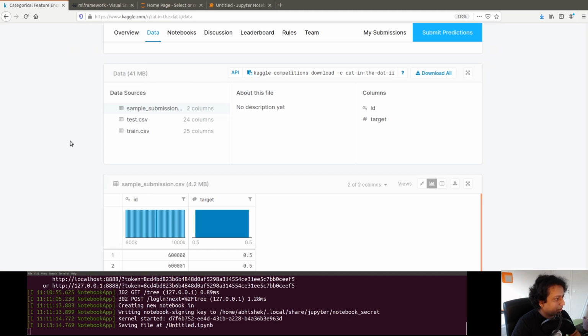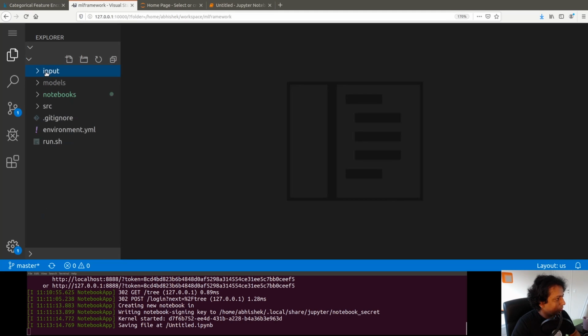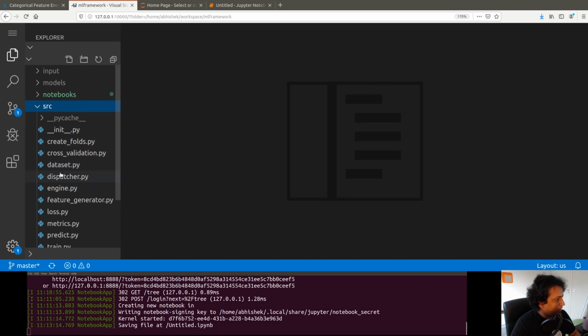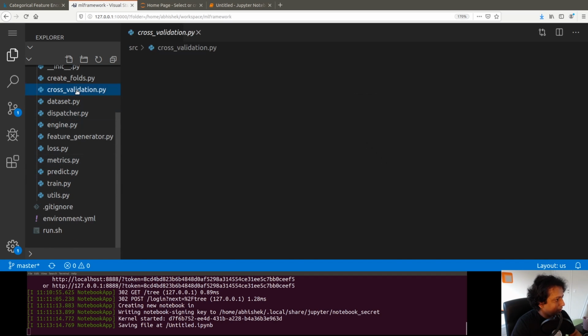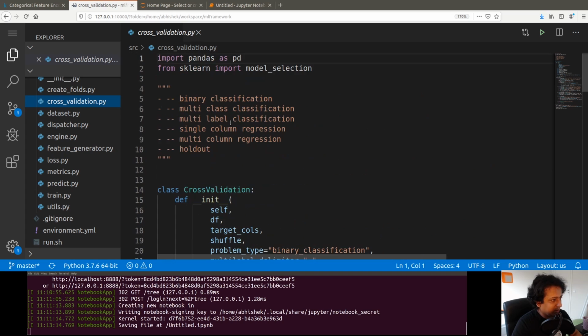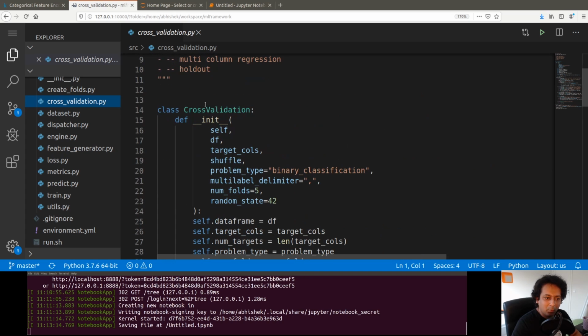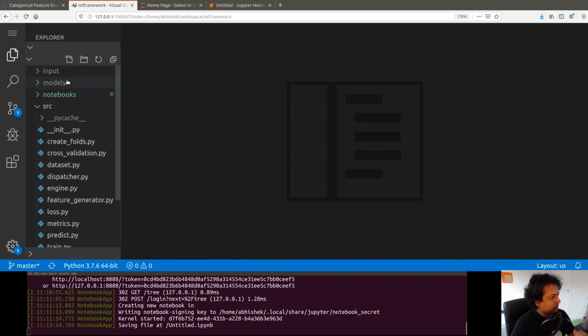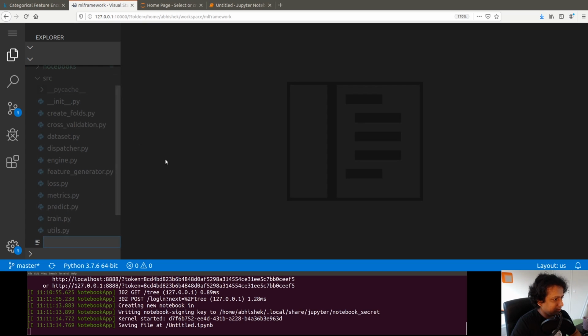Okay, so back to our workspace. We created quite a lot of files. We created a class for cross validation, and we're going to do something similar today. We're going to create a class for categorical features. So in future, whenever you have categorical features, you just need to input what kind of processing you want, and you're done. Categorical features dot py, or should I just call it categorical?